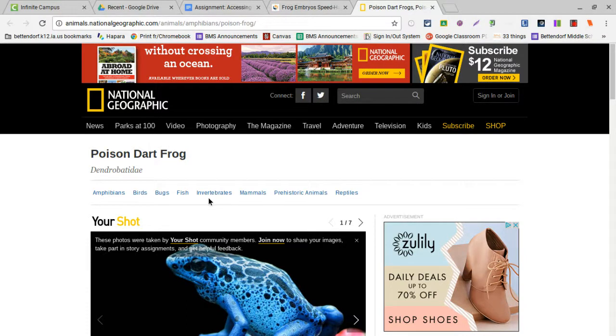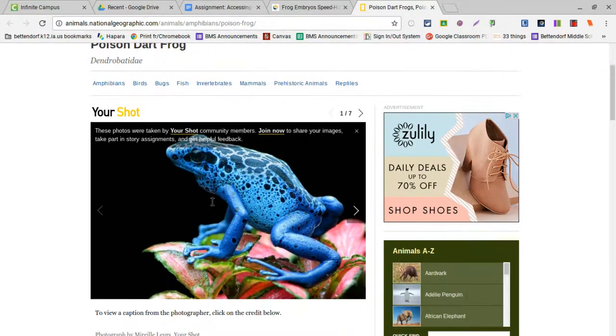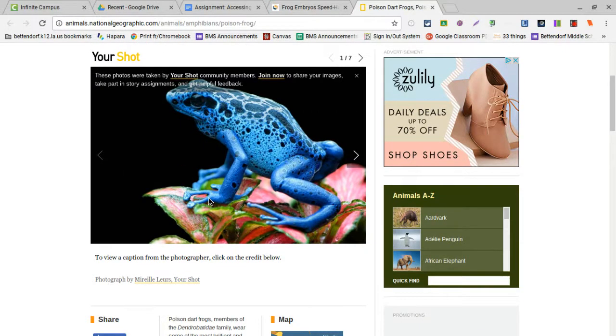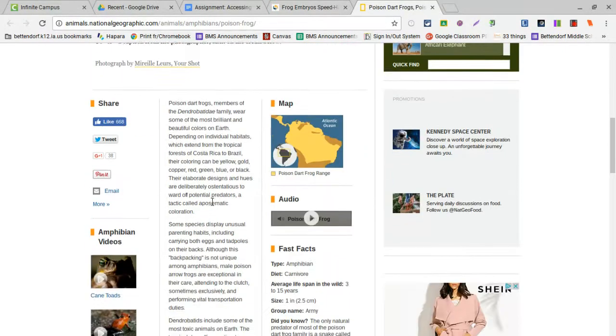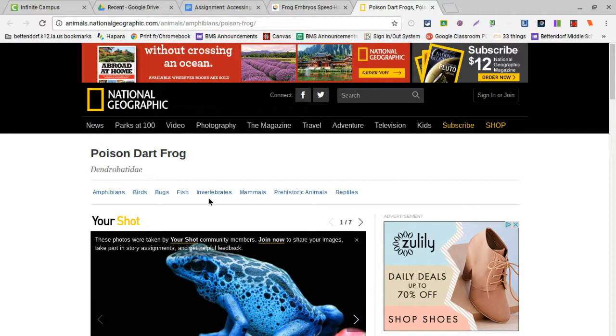I'm just going to pretend that I've been doing some research on the poison dart frog. I'm doing a report on this. And now it's time for me to cite this resource because I did use it in my project, my report. So what's nice about the extension is I don't have to open anything else. I can just click on this.